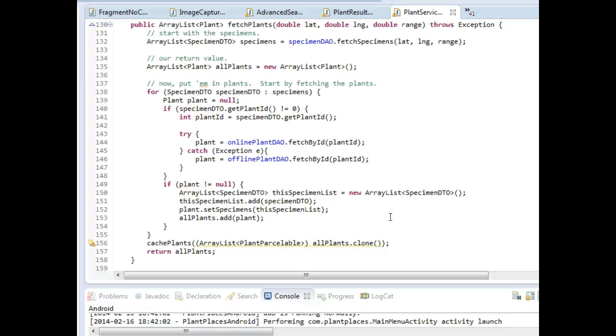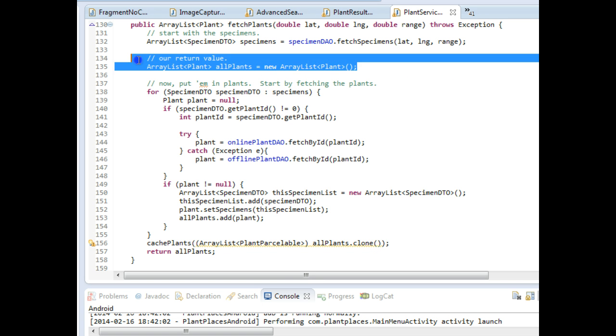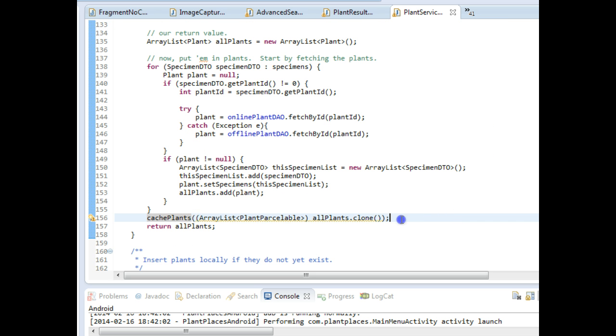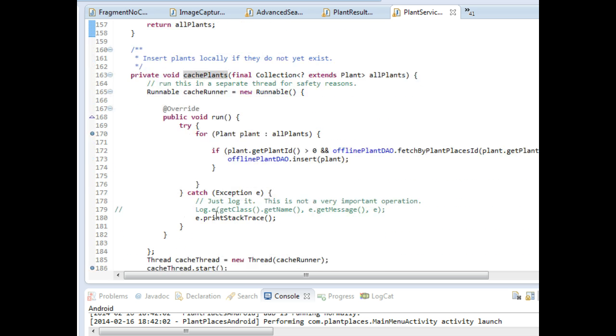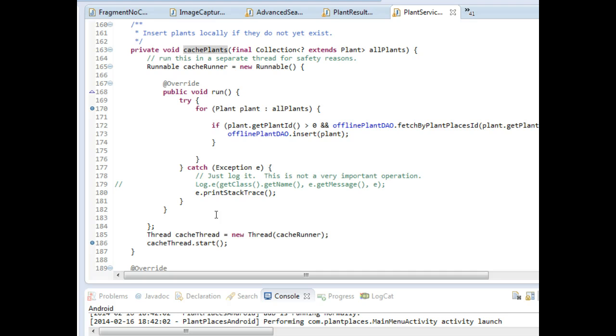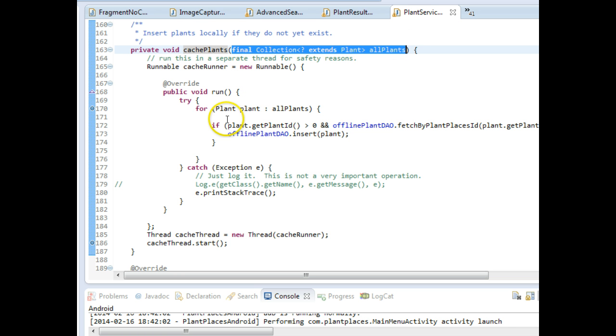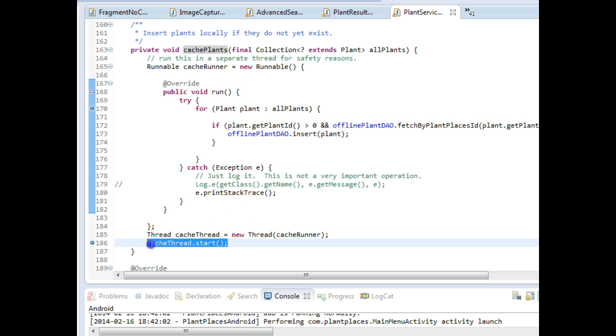So when we fetch plants, we're going to make a copy of the plants that we've received. I'm sorry, this is the line I want. We're going to make a copy of those plants. We're going to spawn a traditional Java-based fire and forget thread. What that means is we take this copy of plants, and I realize this syntax is a little bit goofy. This is from the live running application. Trust me, it does work. And then we're going to create a new thread with a run method, and we're going to start that thread.